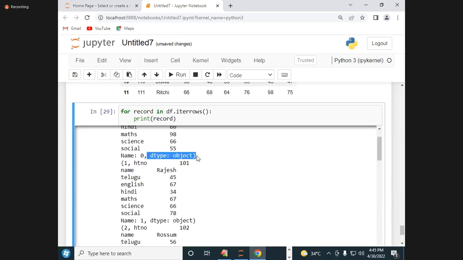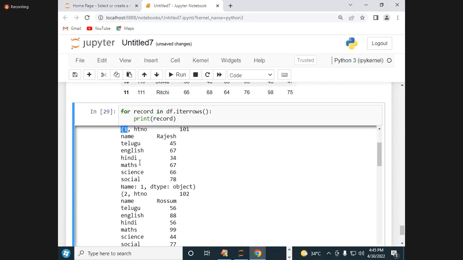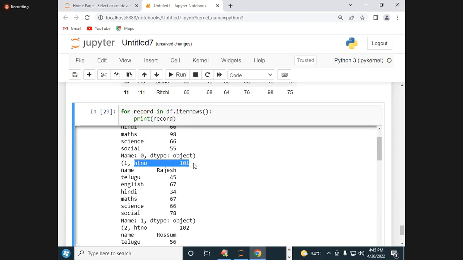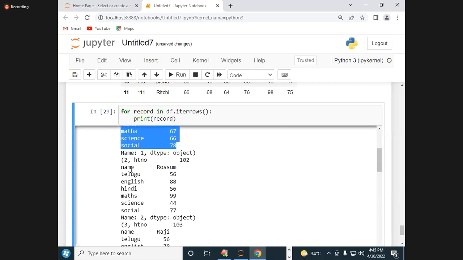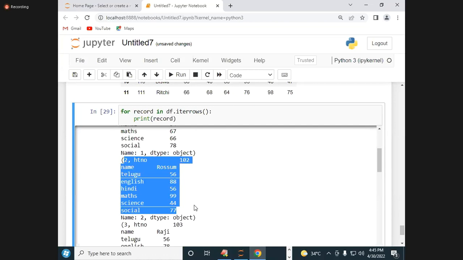So dtype is object. Next one. The 0th record is over. Next, the first record: Hall ticket number 101, Rajesh, Telugu marks, etc. Next is called the second tuple: Hall ticket number 102, Rosam, like that.